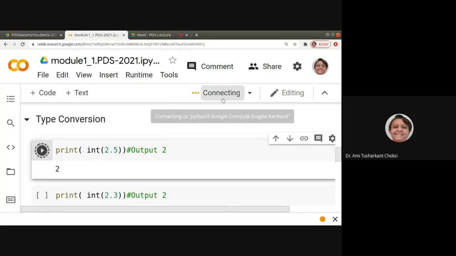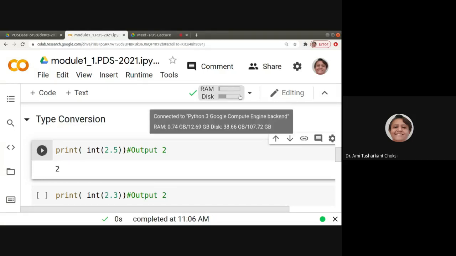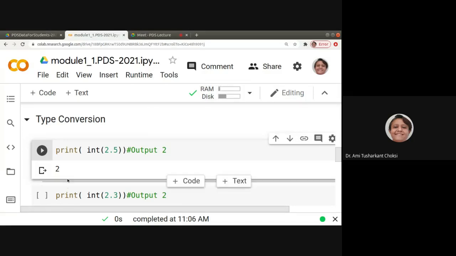So it is connecting. Then it will give us the output. Why is it so? Because this is Google Colaboratory, so it needs to connect first. Once it is connected, now see, we can see that it is connected and it is showing us RAM and disk. So now it is fine. It is giving us the output.